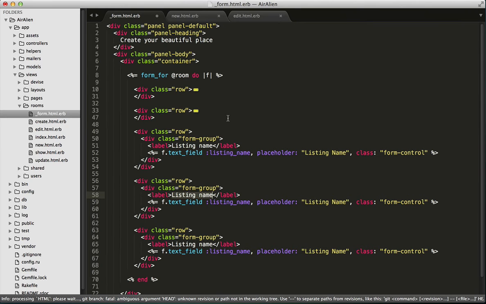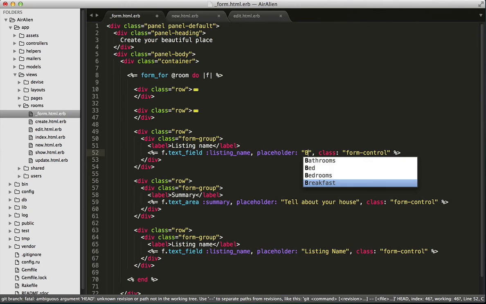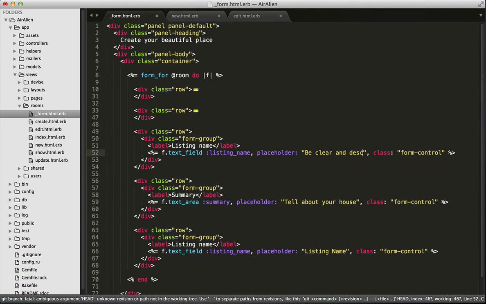Now I'm going to create another one for the summary, but this one is not listing name, it is summary. For a summary, we're going to use the text area because it's a text, right? And this one is summary. And for the placeholder, I think we might need to put something more descriptive. So instead of saying summary, just say something like tell about your house. And instead of saying listing name, just say be clear. And that's creative. Alright. Just feel free to put whatever you want.